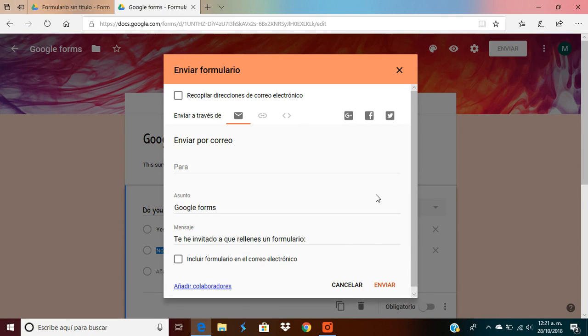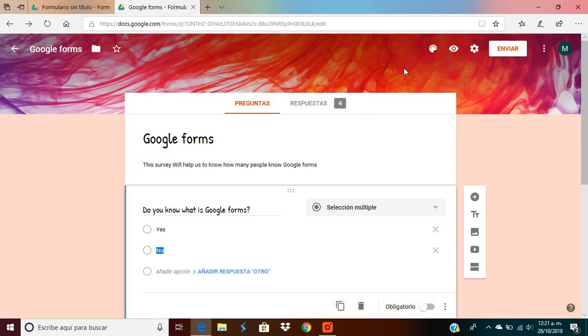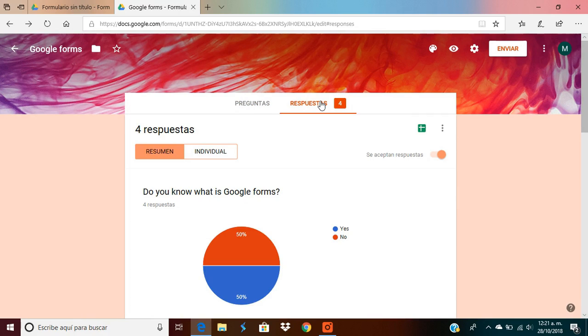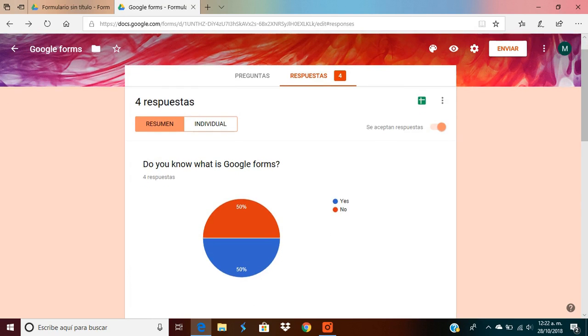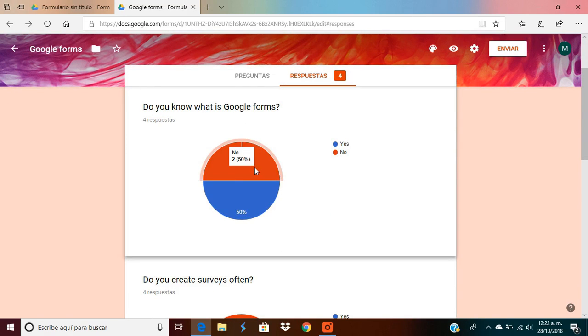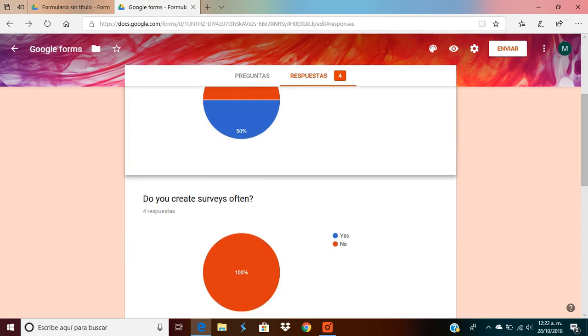After you send the survey and people answer it, you can check the answers and the data collected here. At the top, you can find the number of surveys answered. In this case, 4. In summary, the answers are shown in graphics and charts. For example, do you know what is Google Forms? 50% of the people answered no and 50% yes.